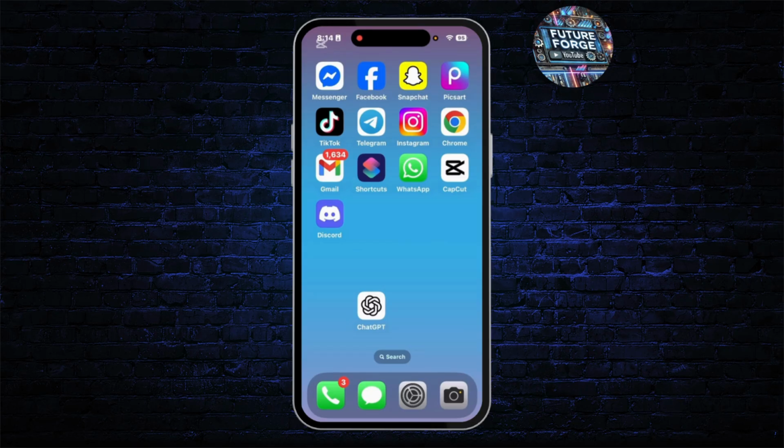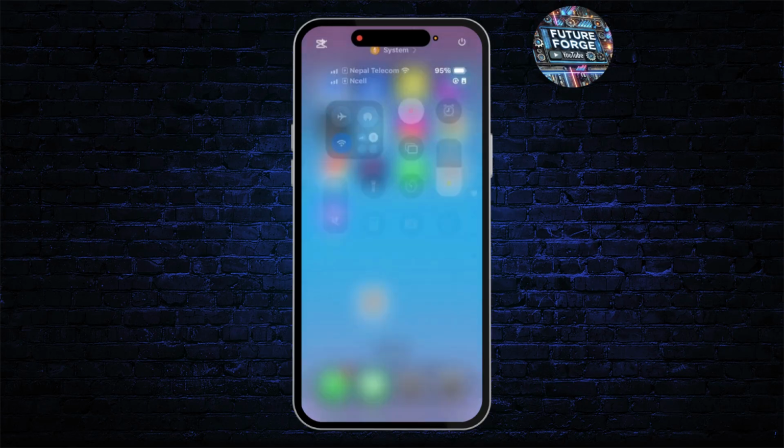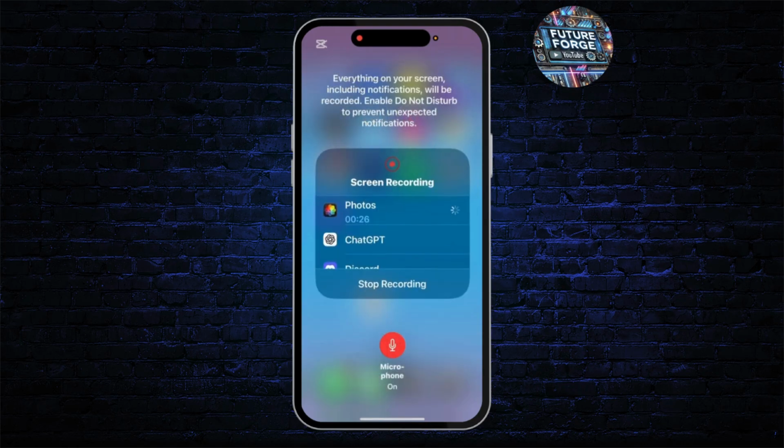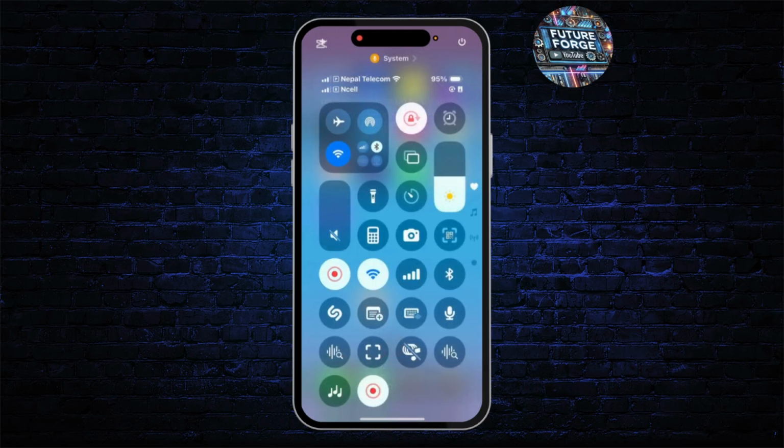So let's get started. In this process, at first you'll have to open the Control Center on your iPhone. For that, you'll just have to swipe down from your home screen. Alright, so after you open the Control Center, you will be able to find this recording option here. Simply from here you can record by turning this on, although you can also turn on the microphone from here. So after you turn this on, you'll be able to easily record your screen.